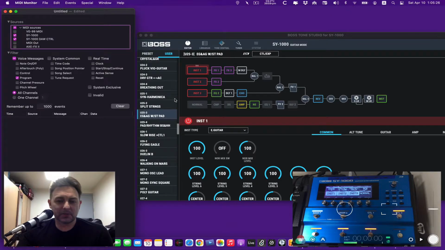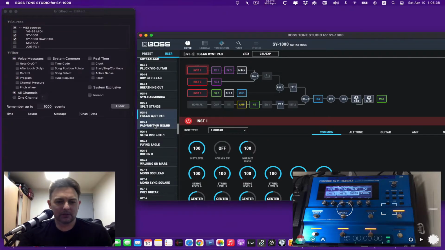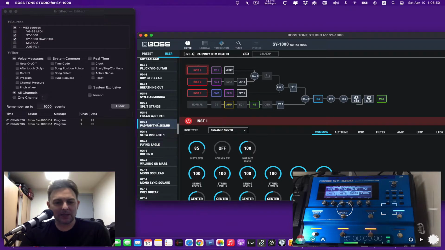So the particular patch that the person on the forum, whose name is not coming to me right now, sorry, was using is that we're going from user 25.4, and you can see when I hit that over here, I'm using the editor here for simplicity. Okay, so I clicked it twice. All right, so you can see that particular patch triggers on channel 1 a program change 99.